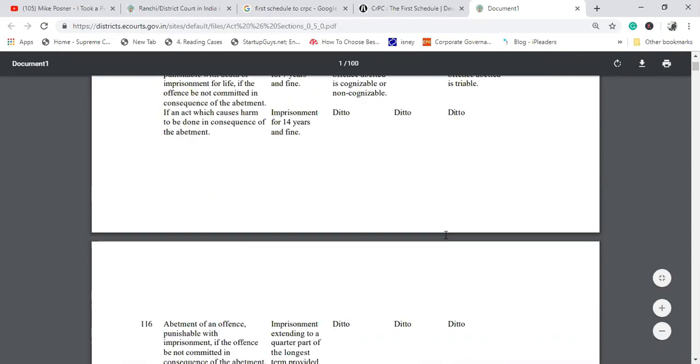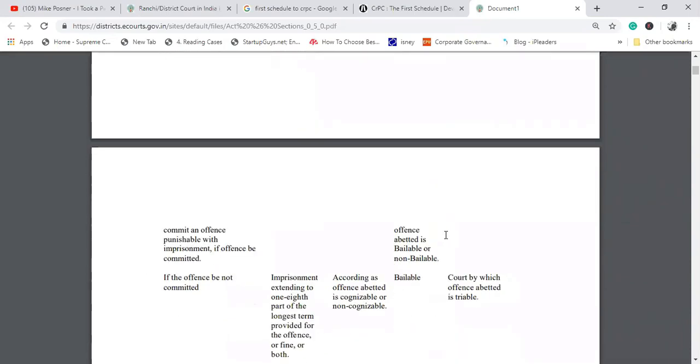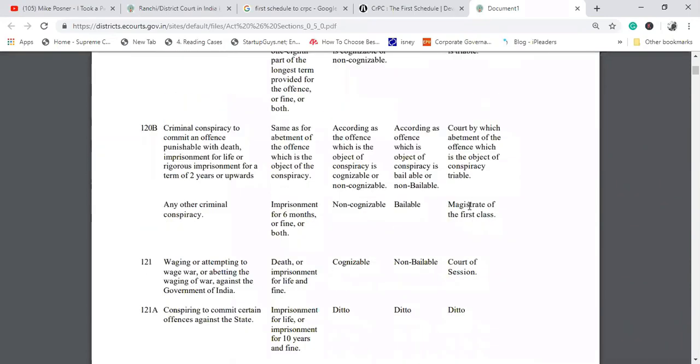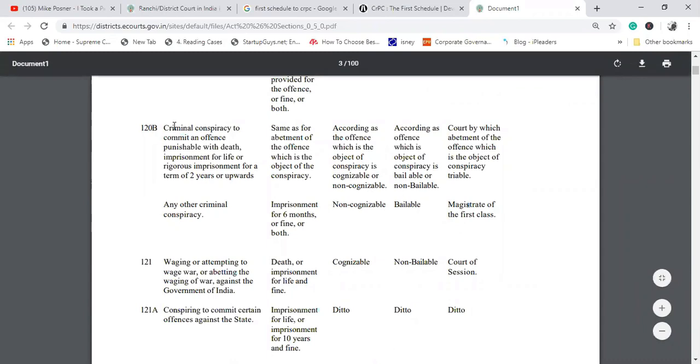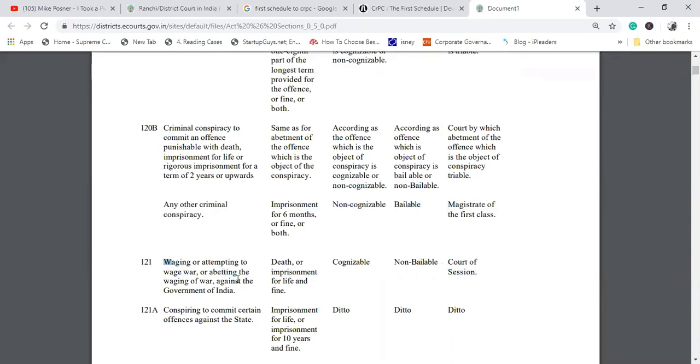So see, we have provisions for trial by magistrate of first class. Let us see. 120B, criminal conspiracy to commit an offence punishable with death, imprisonment for life, or RI for a term of 2 years or upward. In terms of any other criminal conspiracy, in such cases it is tried by magistrate of first class. Now, Court of Session will try all the cases under section 121. So this is the way by which an entire classification is made in the IPC.